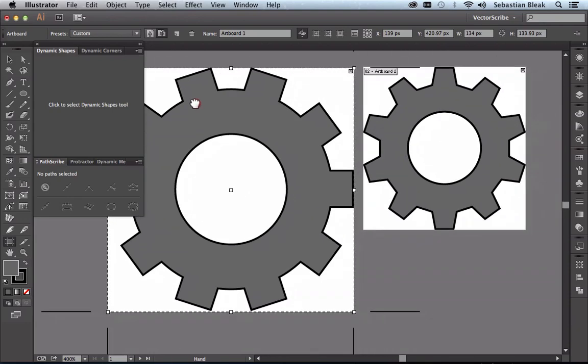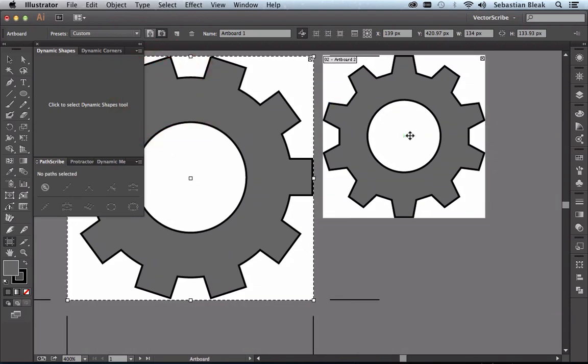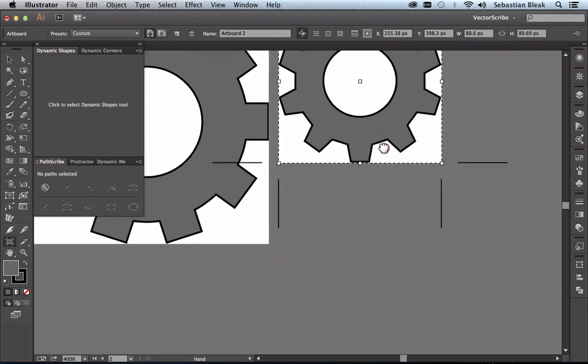Spacebar, click and drag to move this over. The next thing I want to do, let me click on this to activate the second artboard. I actually want to make a copy of not only the artboard, but the artwork inside. So let me move this guy up a little bit.